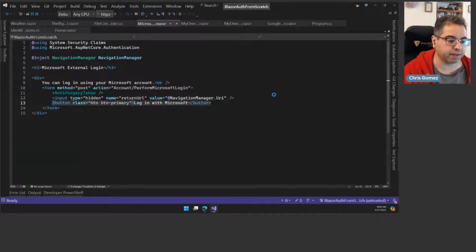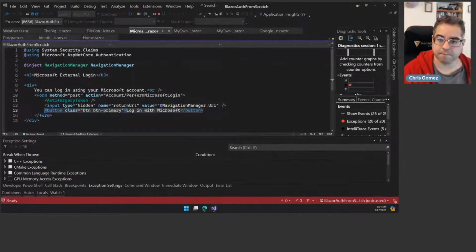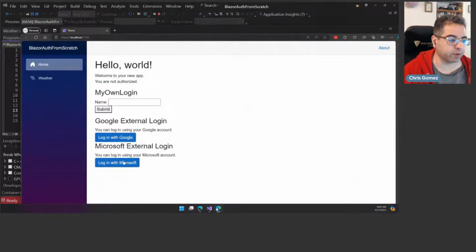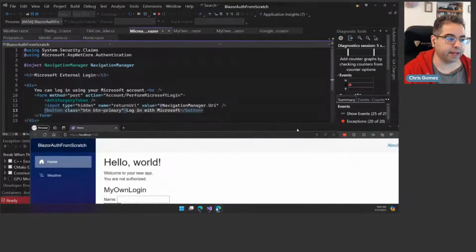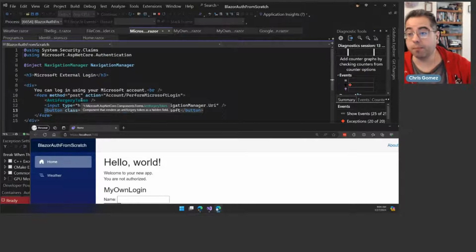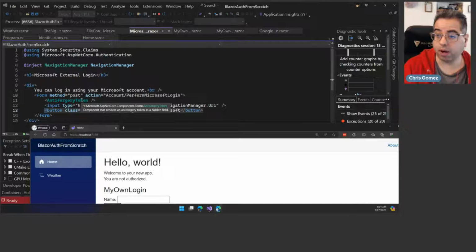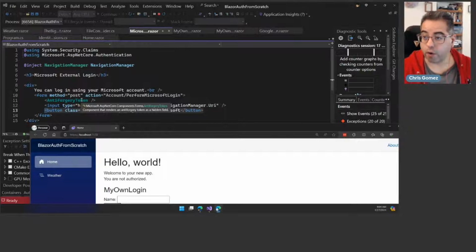Let's run this so you can see the button. The button says login with Microsoft. Okay, here it is. Login with Microsoft. We have to have an anti-forgery token. If you forget this, by the way, Blazor will let you know because it'll blow up and it'll say no anti-forgery token. So whenever you see that, when you're making your own forms in Blazor and it blows up on you, well, there you go.